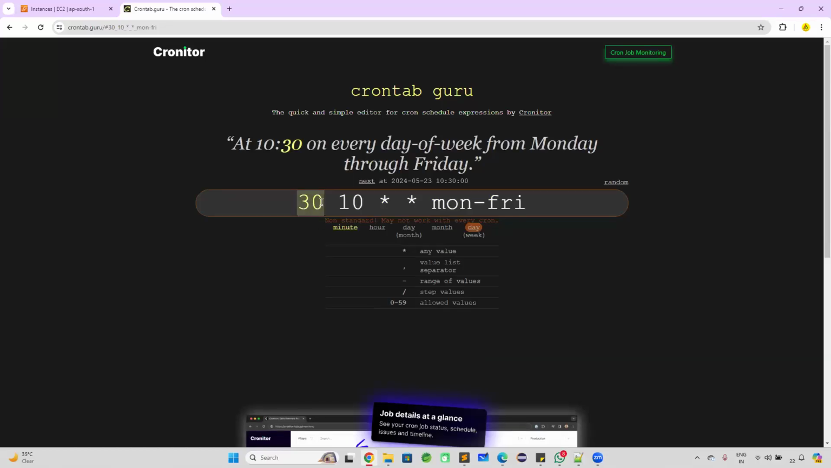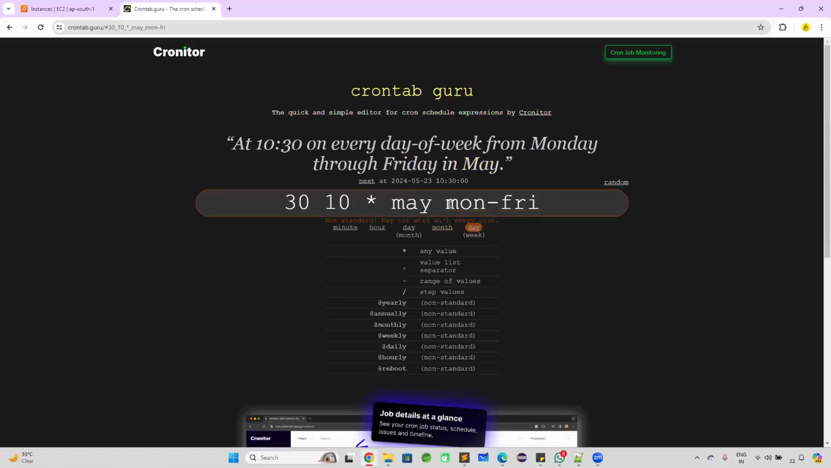First star will represent minute. Second star will represent hour. Third star will represent day of month. Fourth star will represent month of year. Suppose only in May I want to execute. In the month of May, Monday to Friday, every day at 10:30 a.m. the script will be executed. Only in the month of May, Monday to Friday, every day at 10:30 a.m. it is going to execute.